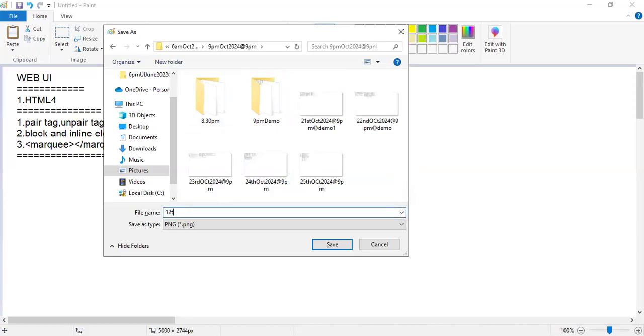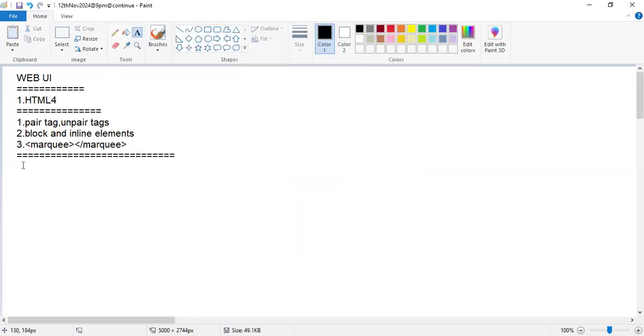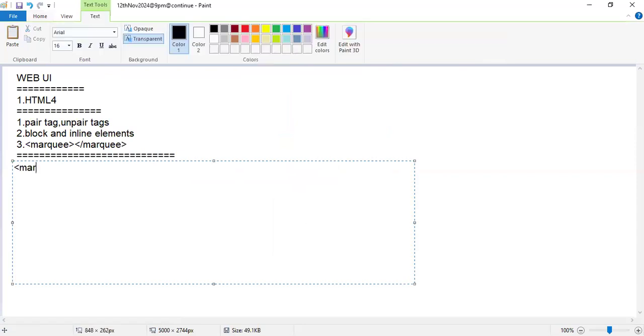Here, today, 12th November 2024 at 9 p.m. Continue. Here the marquee tag. If you write marquee here, it will show any scrolling content for us. See here, if you write hello to JS, this hello to JS will show as scrolling content.